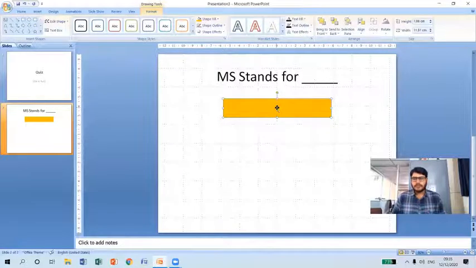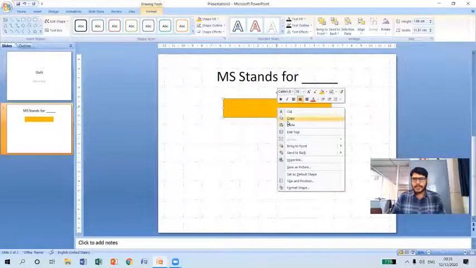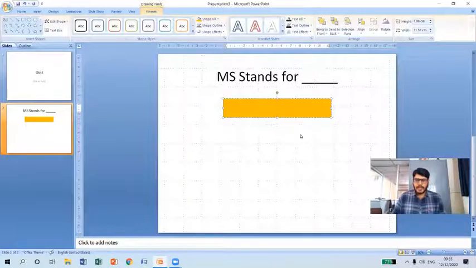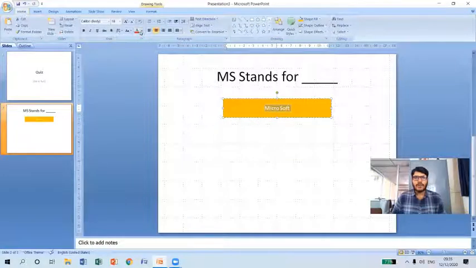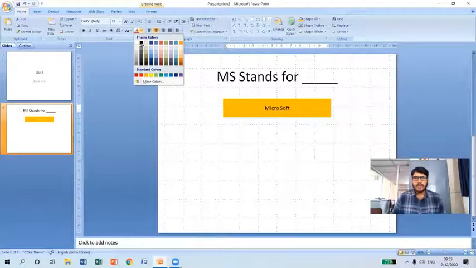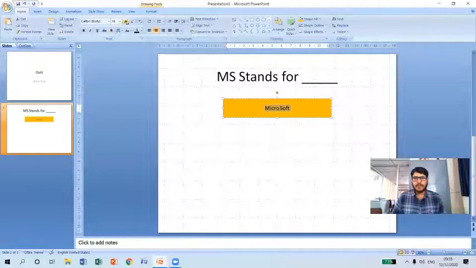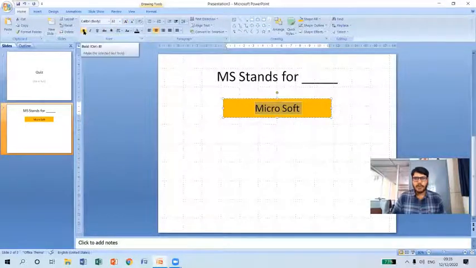Now what I will do, I will simply add the text here by right clicking on this object, and I'm going to use the edit text option here. And here I'm going to specify the correct answer as Microsoft. Okay. So if you want to change this color combination, then you can select this particular text, click on Home, and choose a different color for that. And let me increase the font size. Okay, let me make it bold.